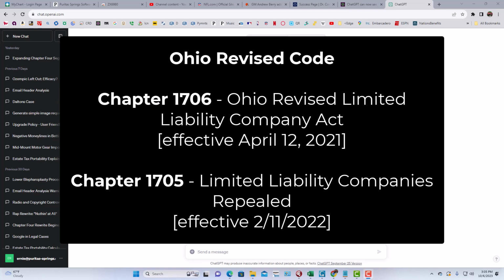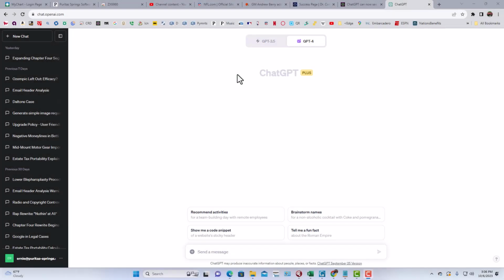So let's see. You're going to put this together using ChatGPT? That's exactly right. So what we're going to do, step one, is creating a straight text file of Chapter 1706 of the Ohio Revised Code. Like I was saying, it's a relatively new section of the law that replaced old Chapter 1705, and it's called the Revised Ohio Limited Liability Company Act. Okay, so we went out and we found this act. We found it on the Ohio Revised Code website.